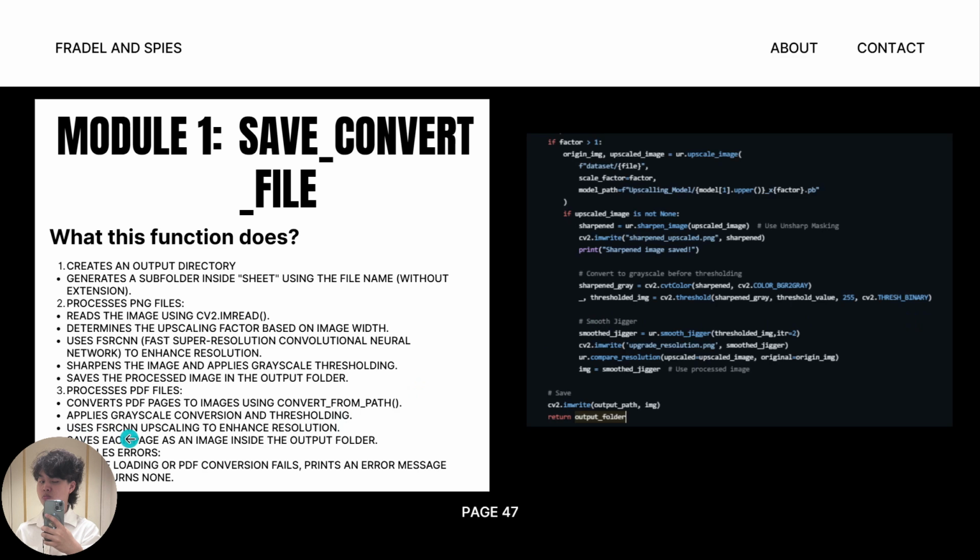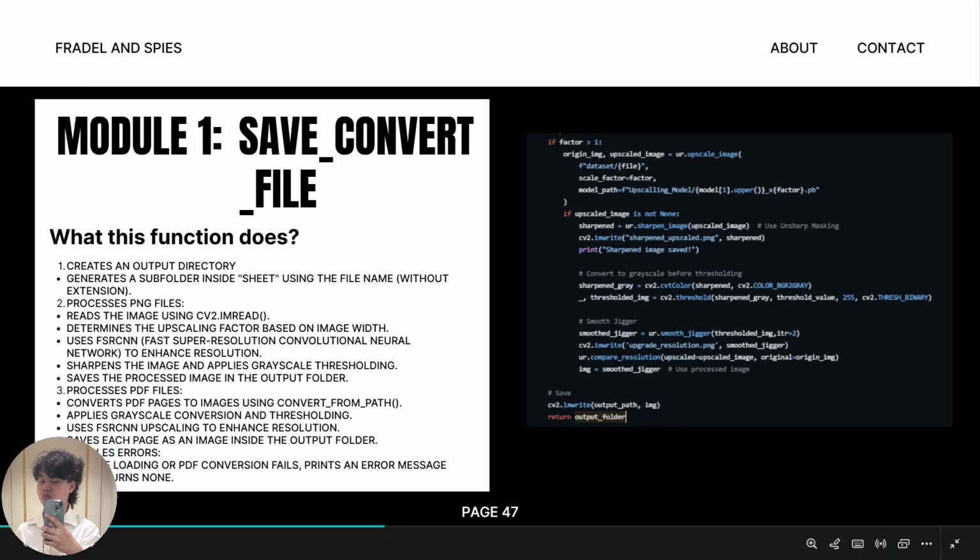It uses FSRCNN upscaling to enhance resolution. Save each page as an image inside the output folder. It handles errors if image loading or PDF conversion fails. It prints an error message and returns home.